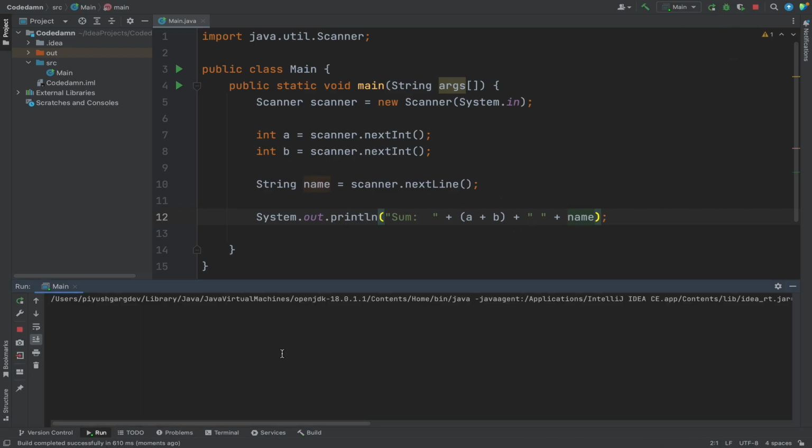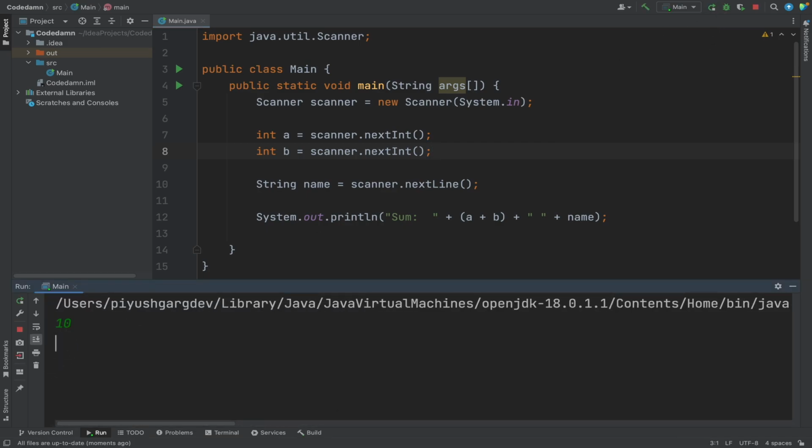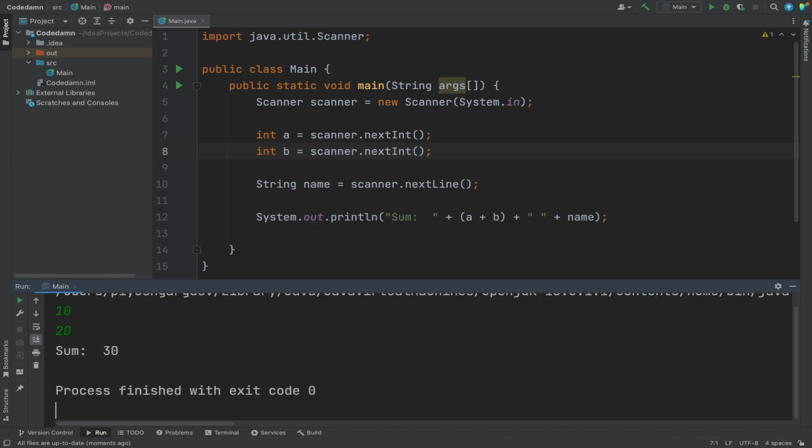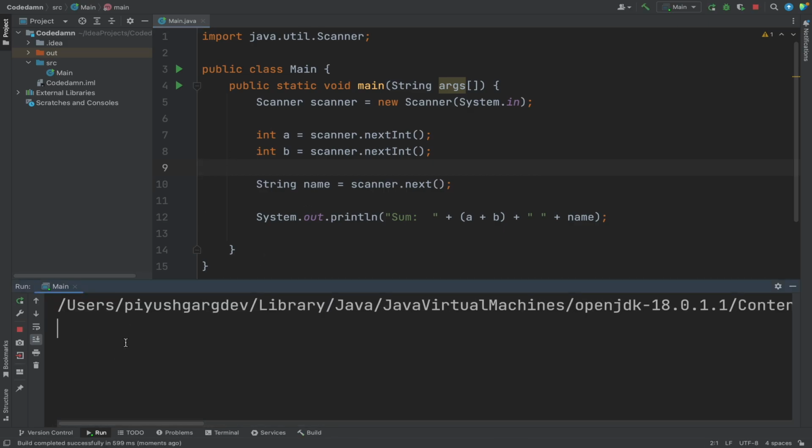See, first I'll say 10, then I'll say 20. For some reason it didn't wait for me to enter the string, so we are doing something wrong. Let's try again. First 10, then 20, and it is still not waiting for me to enter the string, so there is some issue. There's one more method to take string input, which is just the next method. Let's try with this one. I'm not sure why that one is not working. So 10, 20, and now I can say Piyush.